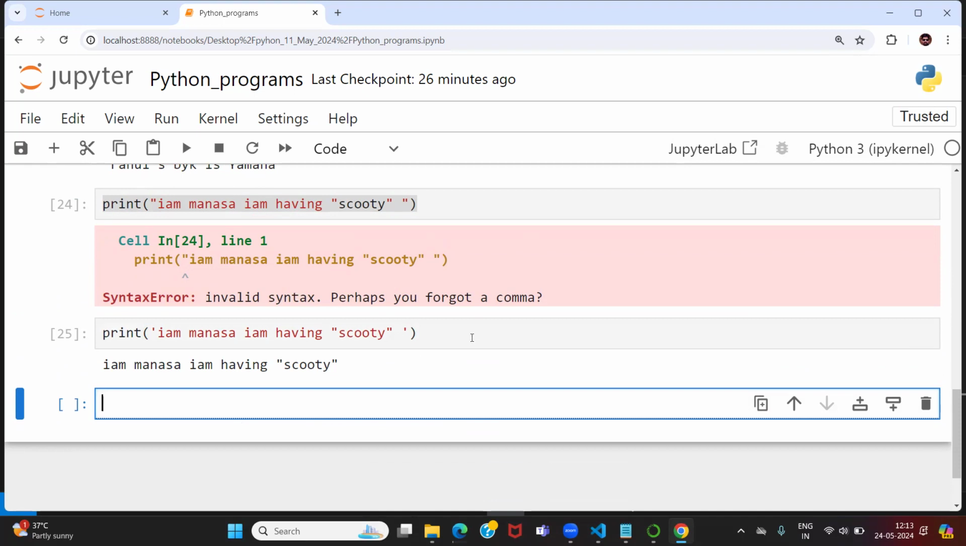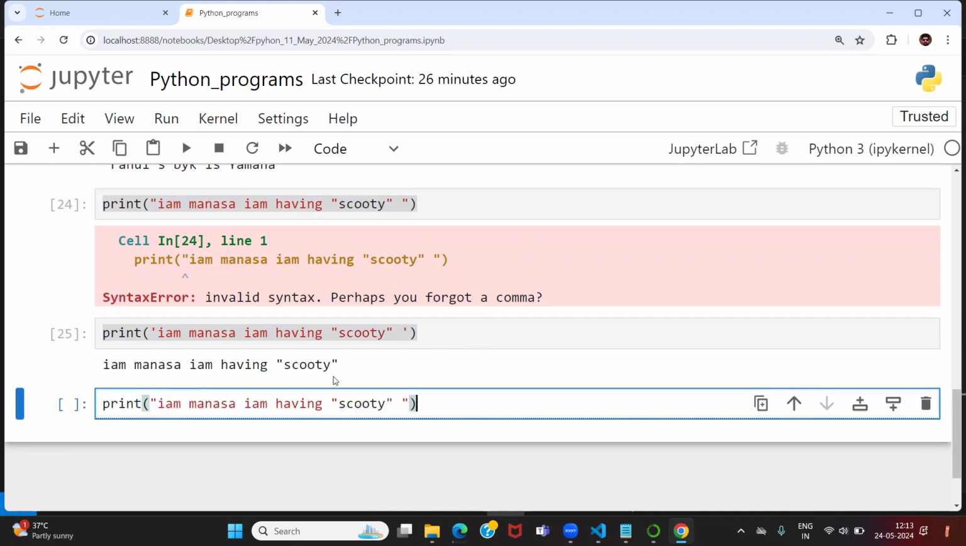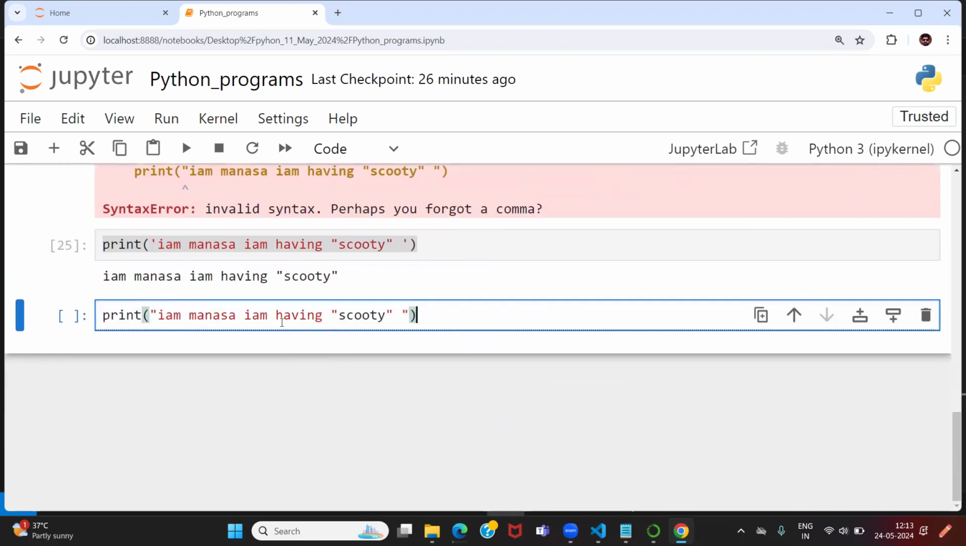But no, Manasa wants the same thing like this. I don't want to go with the single quotes, sir. I want to go with the double quotes only. But what is the solution for this? The solution is very simple. You can use a backslash for both the strings.